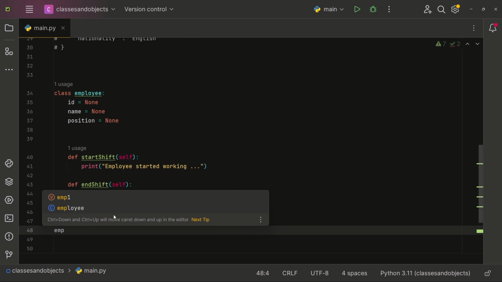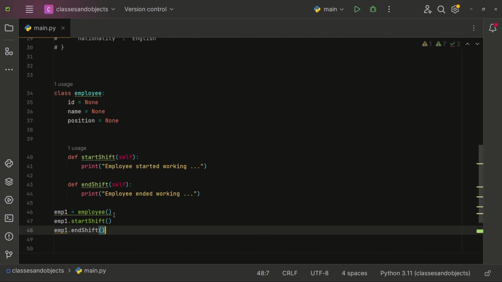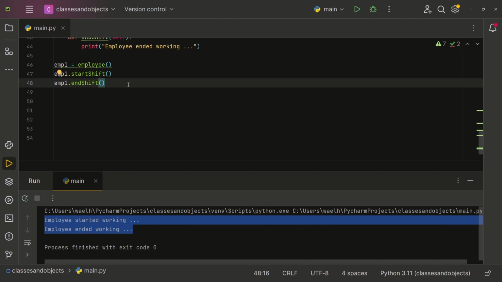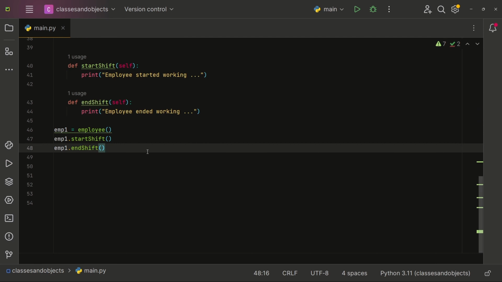So now, for example, we have multiple employees. What we want to do is use their name. We have something called constructors or init functions. What is a constructor?